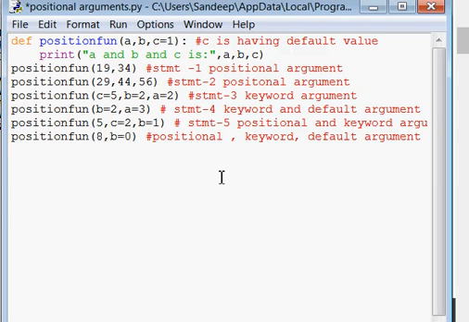Okay, so here which arguments are used? In this statement we have used keyword argument due to the names mentioned in the function calling statement, and 5 is given to A, means positional, the first position value is passed to the first positional argument. That's why it is called positional argument also.